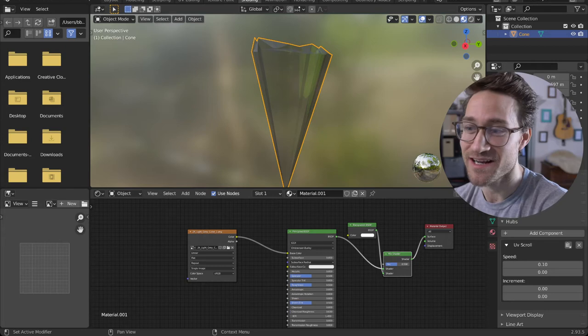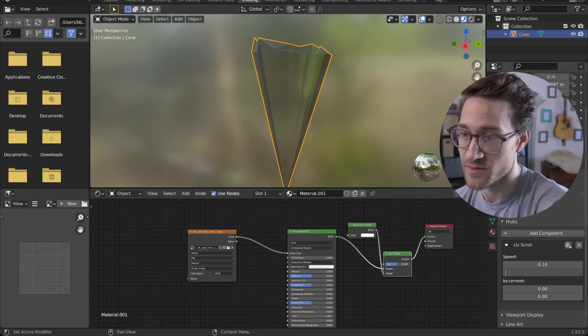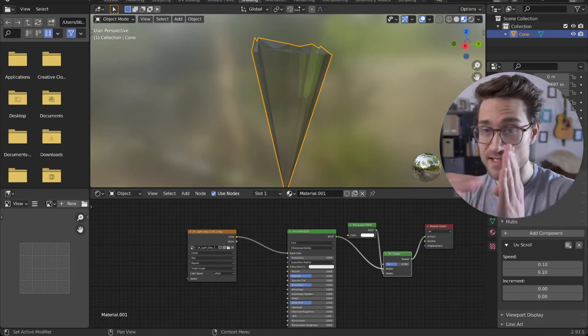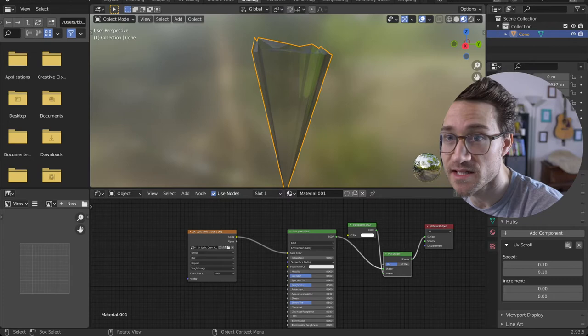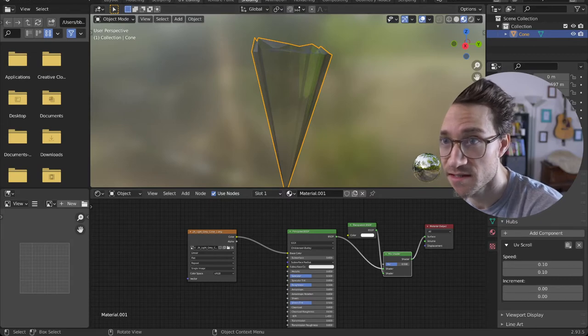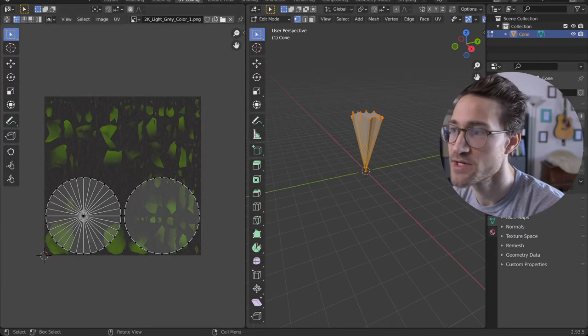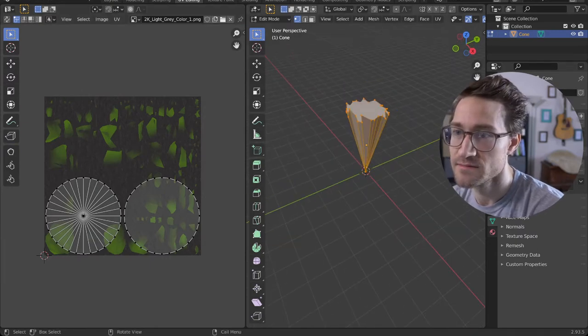I have to export it out because I haven't figured out how to preview it inside of Blender. So I'm just going to give it a speed of 0.1 and 0.1. I believe that's going on both axes. And basically what it is doing, to my understanding, go to UV editing, it has mapped out the mesh of our little tornado guy.